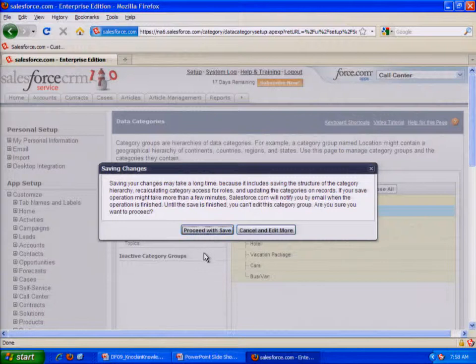Once you've saved your data category, you will be presented with this screen, just telling you this could take a while. It's not going to take a while. Just hit proceed with save.